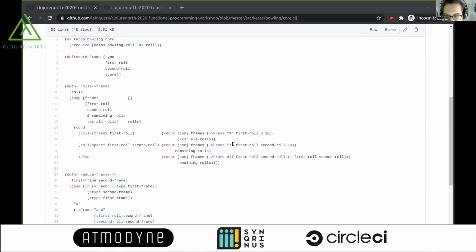Essentially, one of the annoying edge conditions is that there's not necessarily an even number of rolls. So it's possible that the second roll is nil. So the check for spare, because it adds the two things together, will explode if the second roll is nil. That's one of the things that's tricky about this; there's a lot of little edge cases.